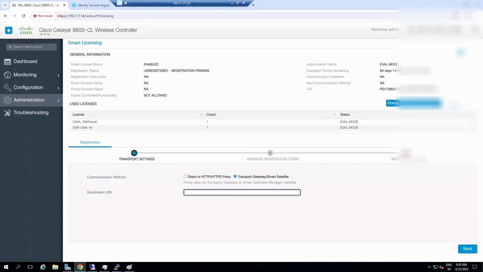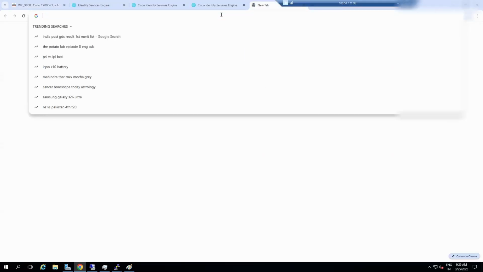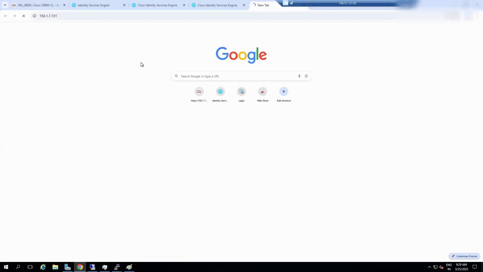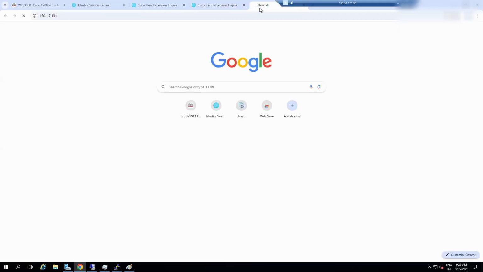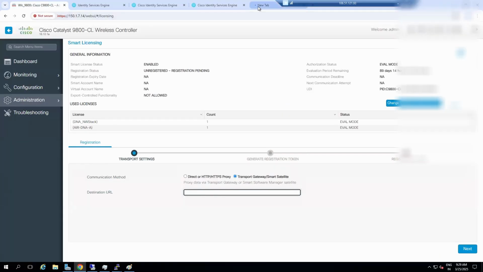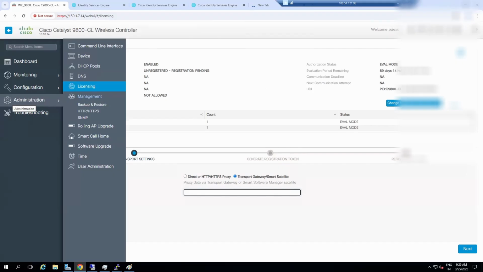But in the 3504, it is very straightforward. As I said, it's a right to use license. There is not much configuration we need to do in the 3504. I think our 3504 is down, so maybe tomorrow I will show you. It's just one tab, so it's pretty simple. So that's about the licensing.